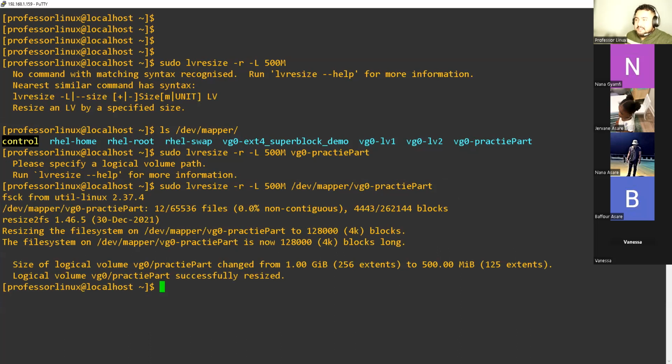So you see when I did this, you see what happened? The first thing it did, it ran the resize command, resize file system. It says resizing the file system of dev mapper VG0 from 128,000 4K blocks. And now I guess it shrank it to this size. And these are the blocks. So basically they're chunks, in 4K blocks.